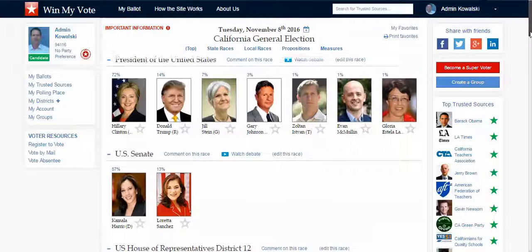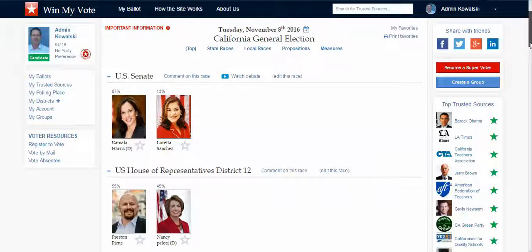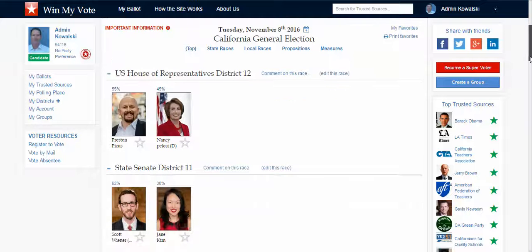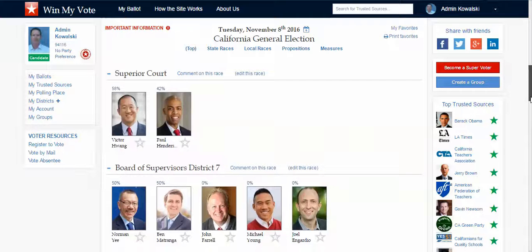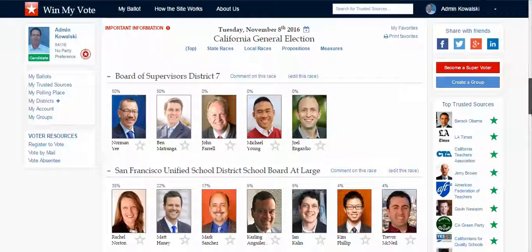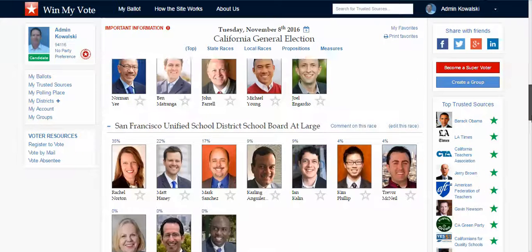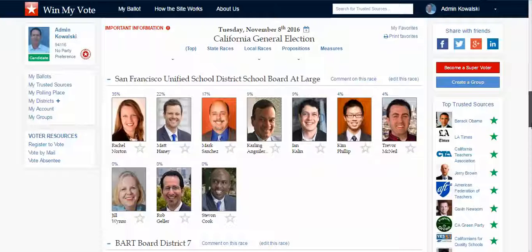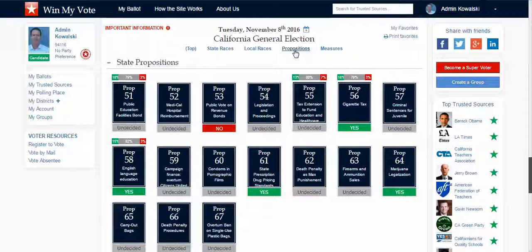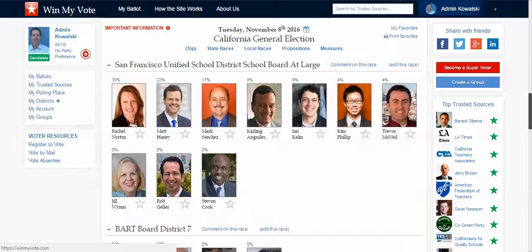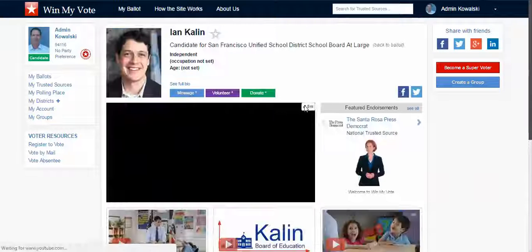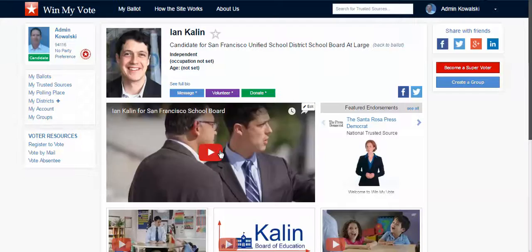So as you can see here, the national level races, and then I can scroll down to see the state level races into the congressional districts, state senate and state assembly districts, and then down into the county level races, as well as the city level races, board of supervisors, city council, even my local school board race. I can also see all the propositions that will be on my ballot, as well as all the local measures. So for example, the local school board race, I can see all the candidates all in one place, and I can click on their profile and learn a little bit more about each one of them.